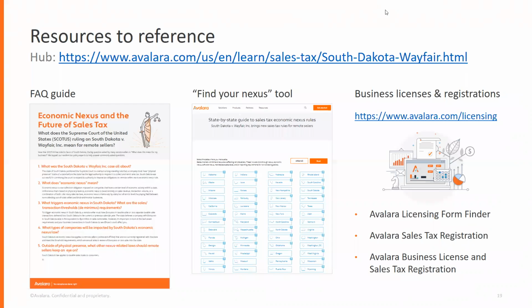Hillary, I see that another question's come in. Does this have any impact on service businesses, meaning someone that doesn't ship a physical good? Right. Well, what that comes down to is if your service is taxable.